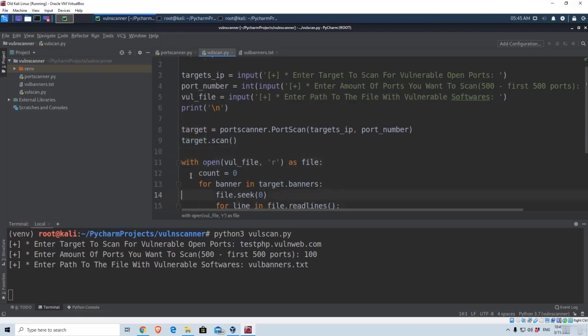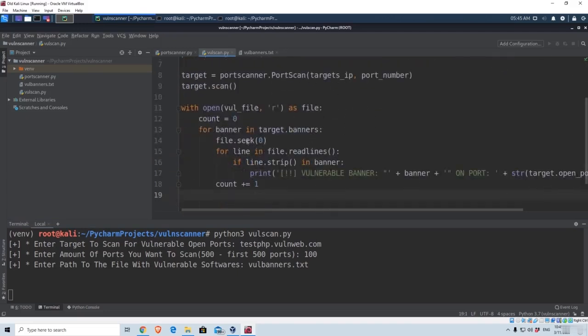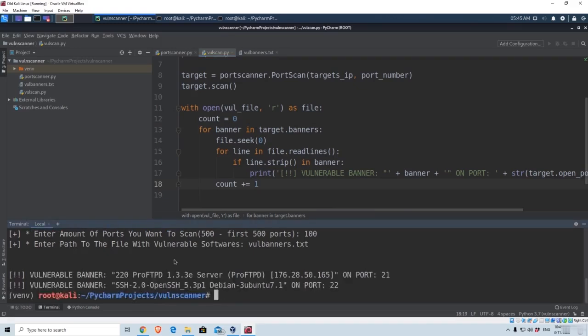Press enter, and now we wait for it to perform the scan of the first 100 ports. Then it will go to this iteration right here with opening of the file and then comparing the banners, and if it manages to find a banner that matches in both the banners list and the actual file that we open, then it will print that the vulnerable software has been found. Alright, so let's see. It might take a few seconds to finish. And here it is. We found two vulnerable banners, as it prints right here. Vulnerable banner with this name on port 21, and vulnerable banner with this name on port 22.